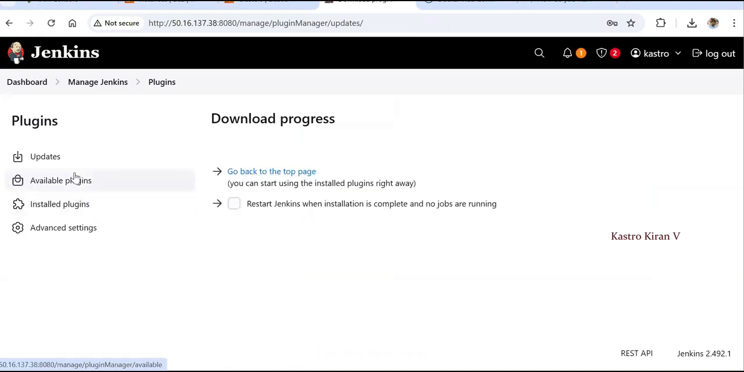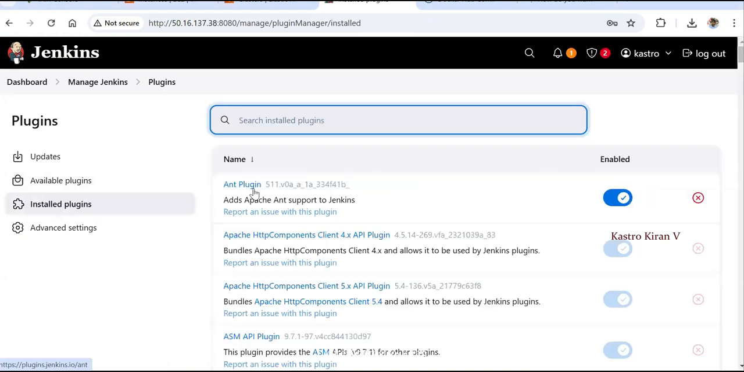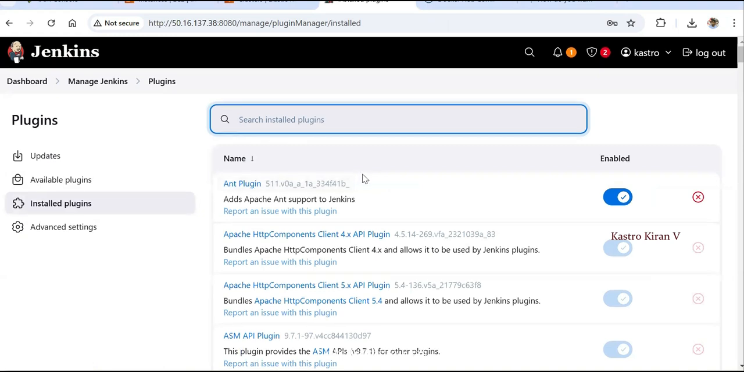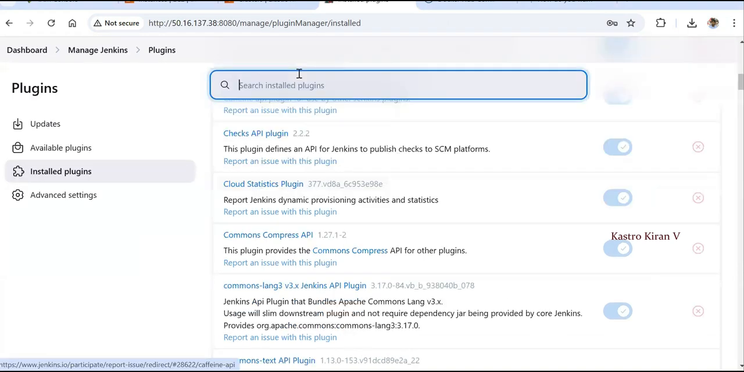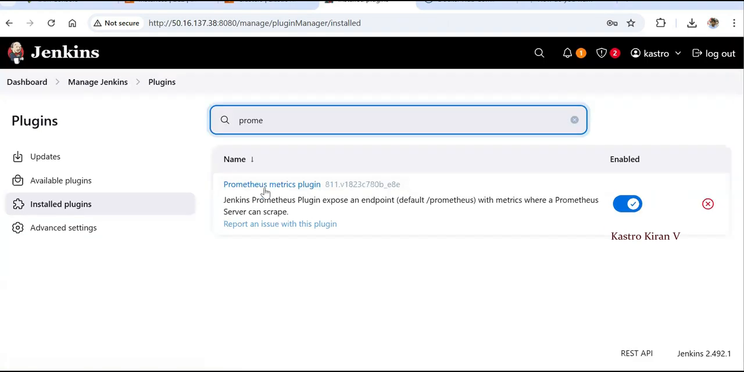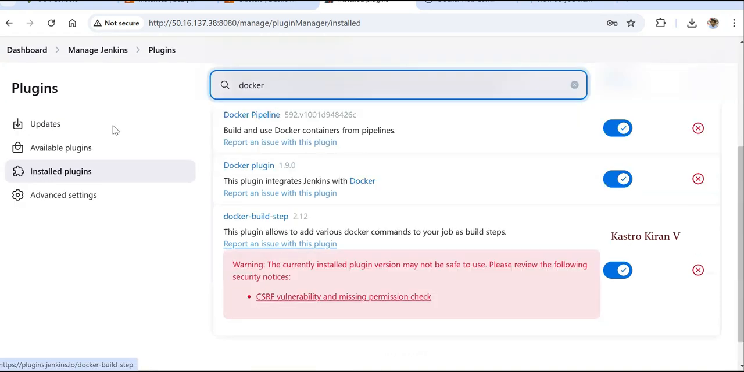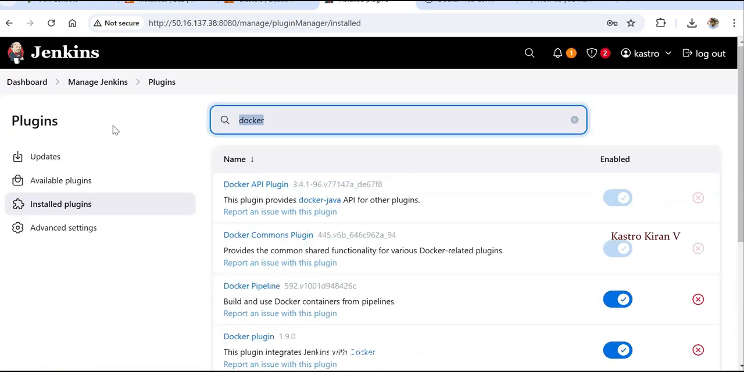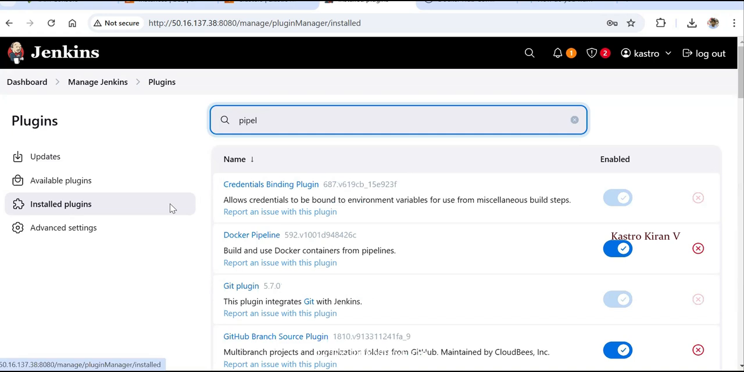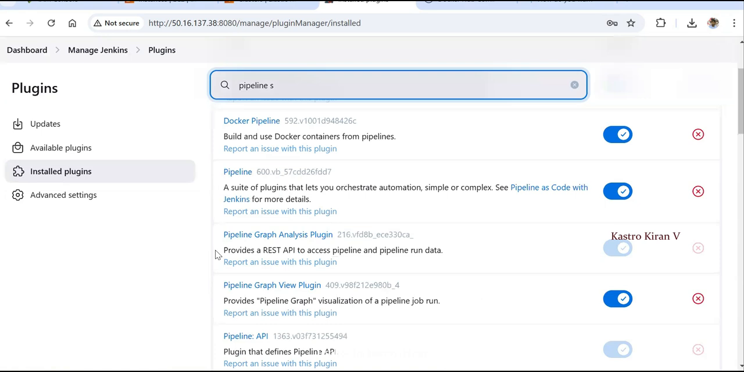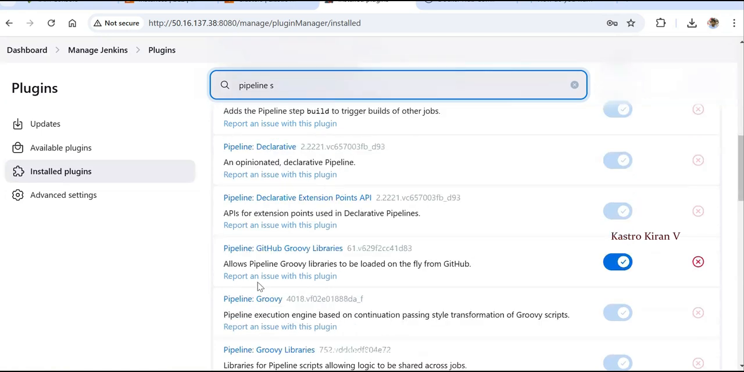If you want to see the list of plugins, you can give installed plugins here, and you will be able to see all the plugins, whatever we have installed. By default, some plugins will also get installed. But if you want to see the plugins that we have installed, you can see Prometheus metrics we have installed, Docker related plugins, you can see all of these things, and pipeline stage view. So that's also the plugin that we have installed. You can see it here. Let me just show you that here.